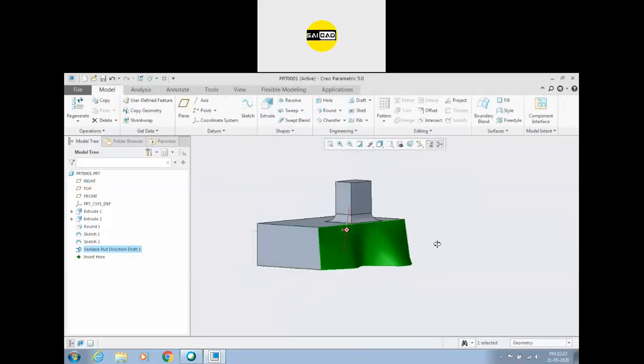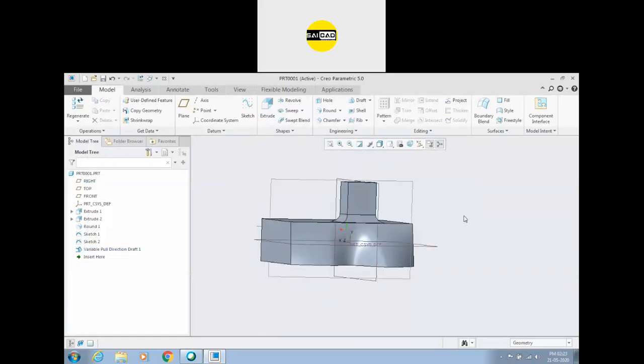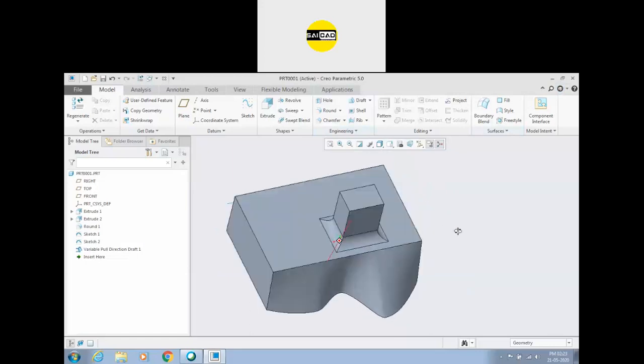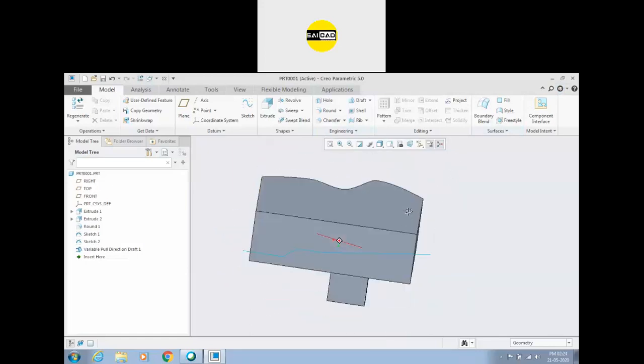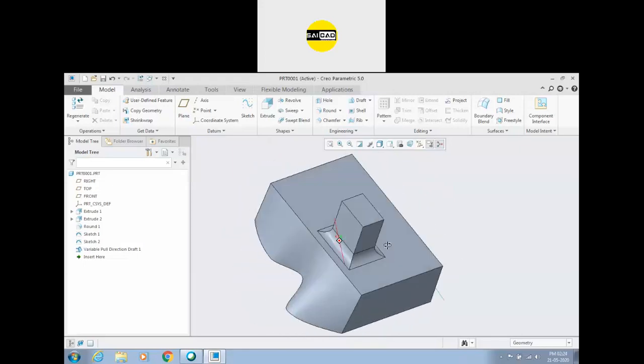Okay, so you can apply the draft command in variation or in single type. Any questions with the draft? Is it clear, the draft command? Do you have any question for the draft? Okay.